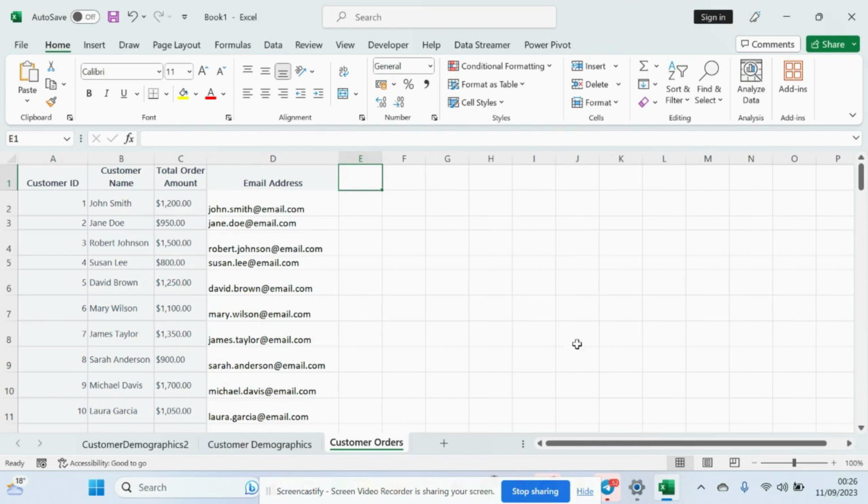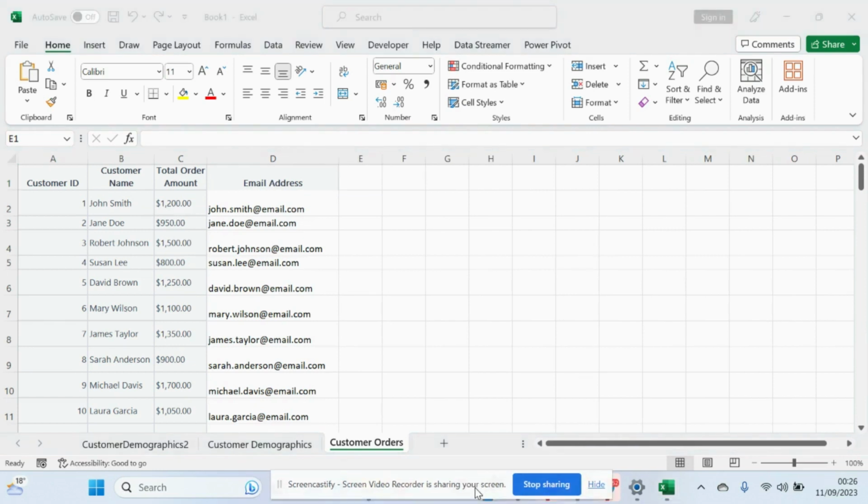In the next section, I'll be showing us how we can use VLOOKUP to compare two sheets and check for completeness. See you in the next video.